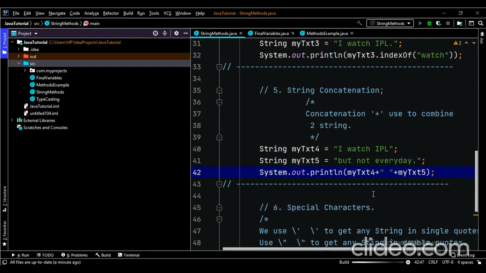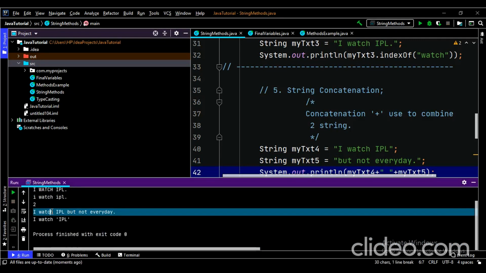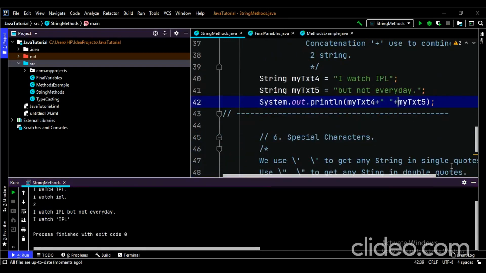Let's go and run the program to see if we receive the expected output. And here you can see the output, guys, that says "I watch IPL but not every day", and this is what we asked it to print.